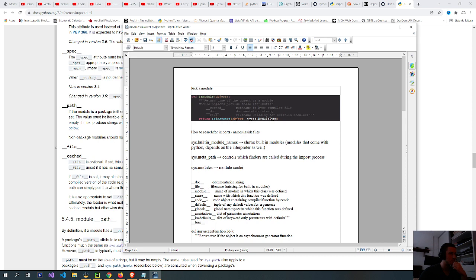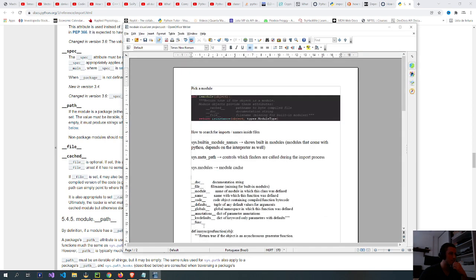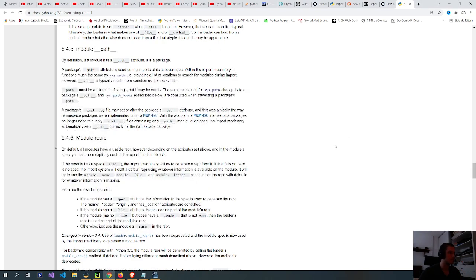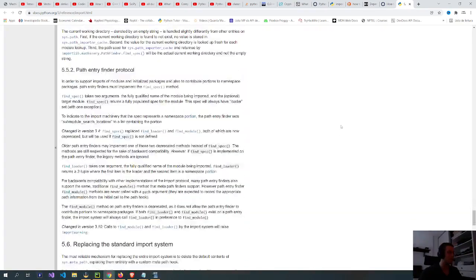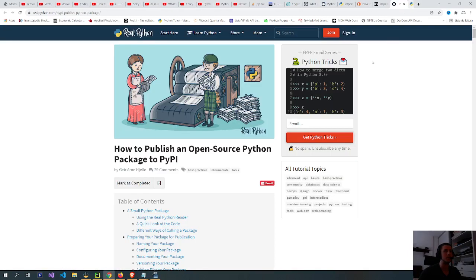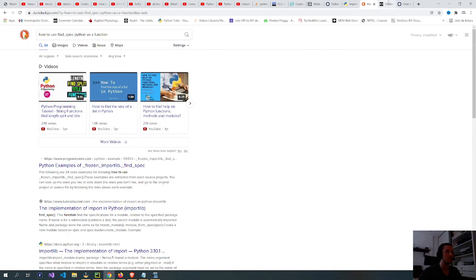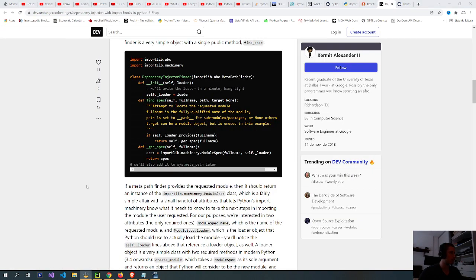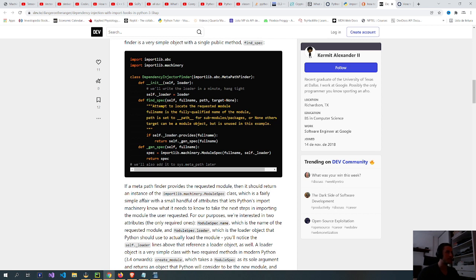Module name. sys.path_hooks. I think I'm gonna close this and keep reading the article. Let me do this. I think I stopped here. I was reading the function.